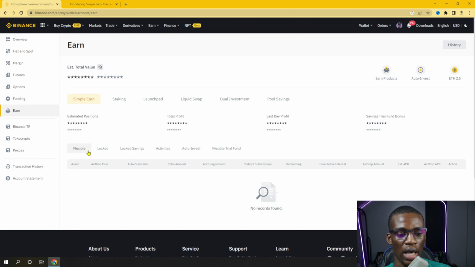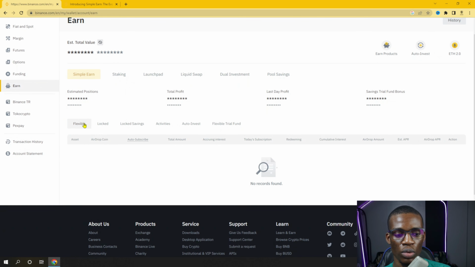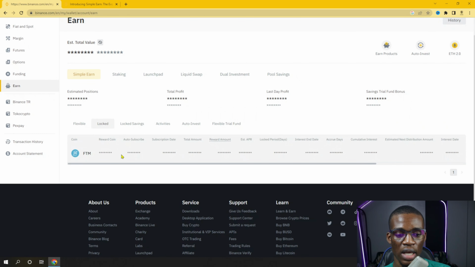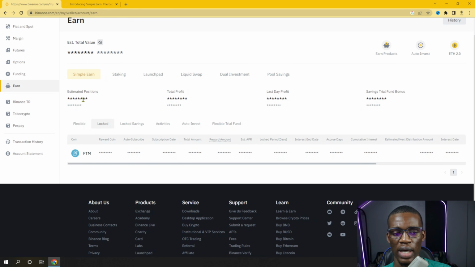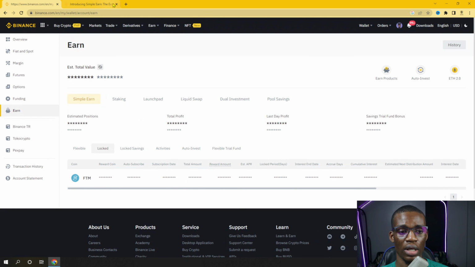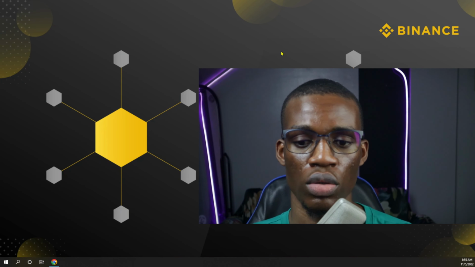Okay, and for the flexible, it's showing that I have nothing. Going over to the locked, it's going to show I have FTM. And you can actually just toggle around all this stuff. There is something in my launchpad, which is the HashFlow. Okay, that's just everything you need to know, guys. I'm going to show you guys how you can be using this on your mobile phone.